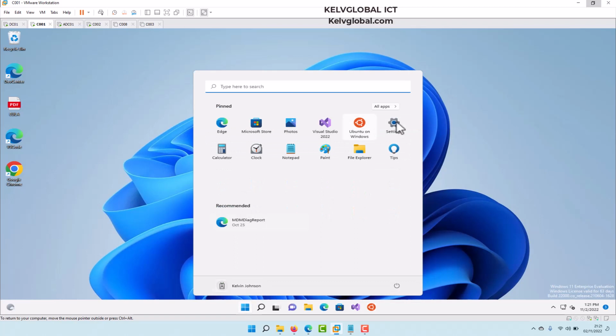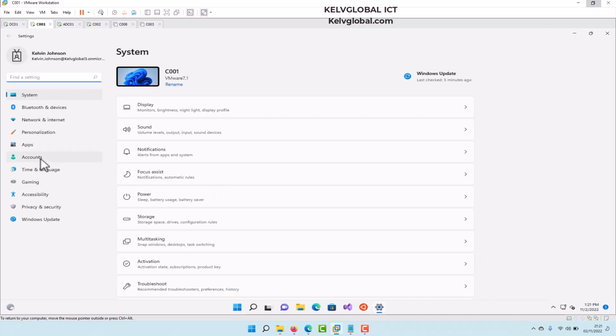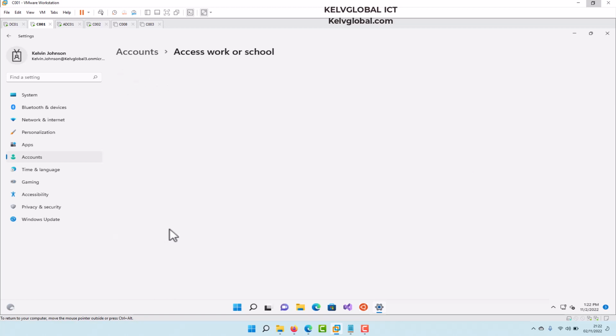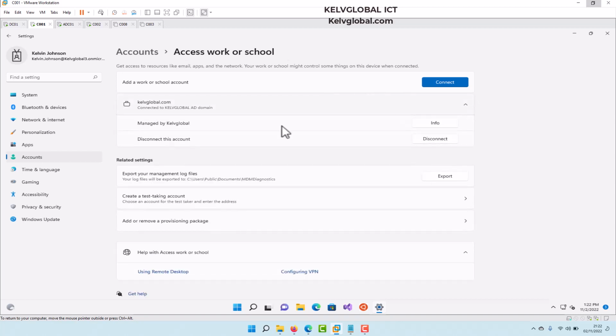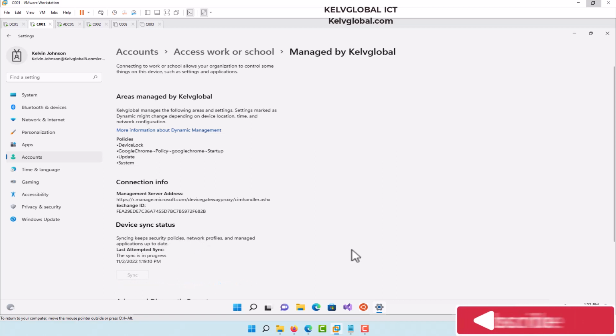I'll be going to settings. Under settings, I'll go to accounts. In my account, I'll click on access work or school. From access work or school, you can see my domain name. Just click on that, then click on managed by kelvglobal, and click on info. Here what we need to do right now is sync this device with our Microsoft Intune. It's going to retrieve all the information from Microsoft Intune, from your Endpoint Manager, to your device. So let's wait for some seconds for this sync to take effect.